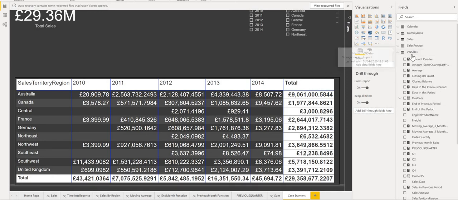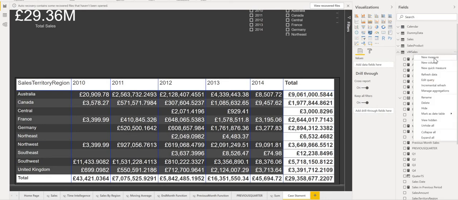As usual, this is our table, and now we want to start with a new measure. But for ourselves, we are creating a new column because we want it to be against these totals. So we create a new column.